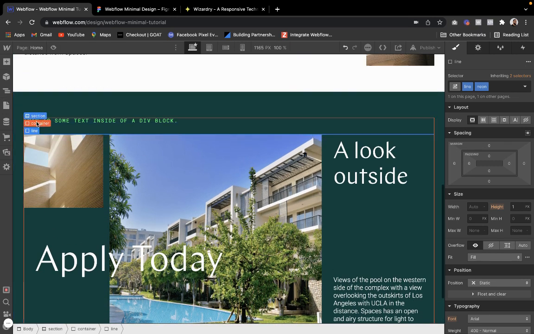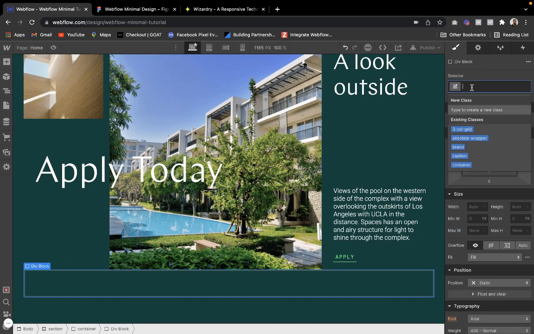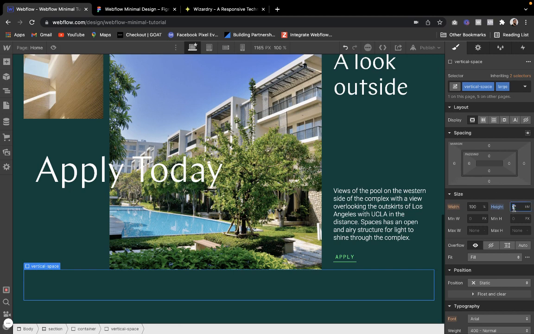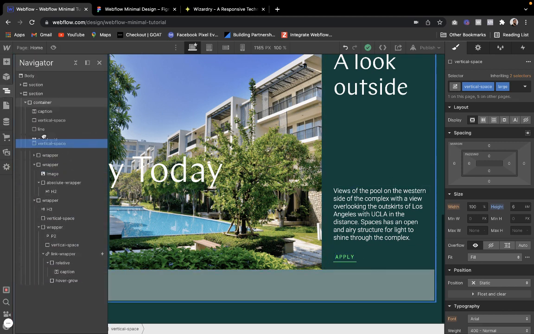Lastly, we're going to add one more vertical space. Let's do one more div block, and let's do vertical space. We're going to do large for this one, and large is just 6 em of vertical space, so 6 em height. Let's throw that underneath our line.